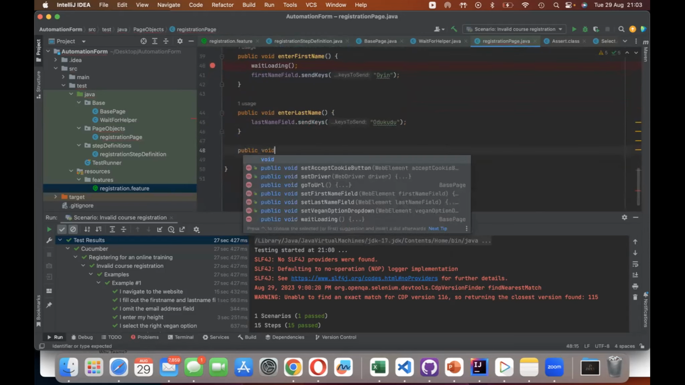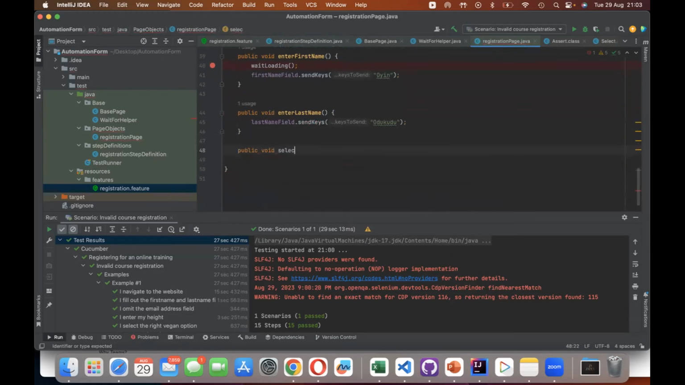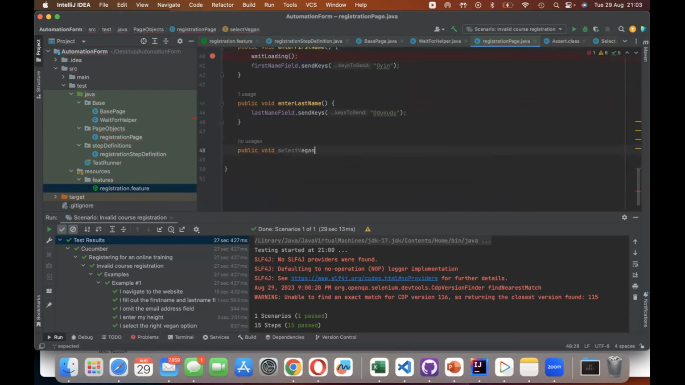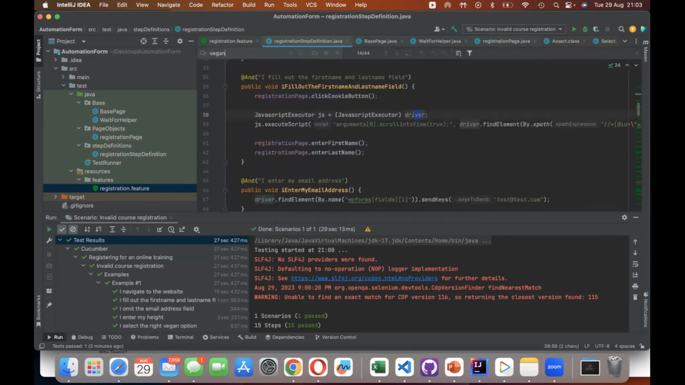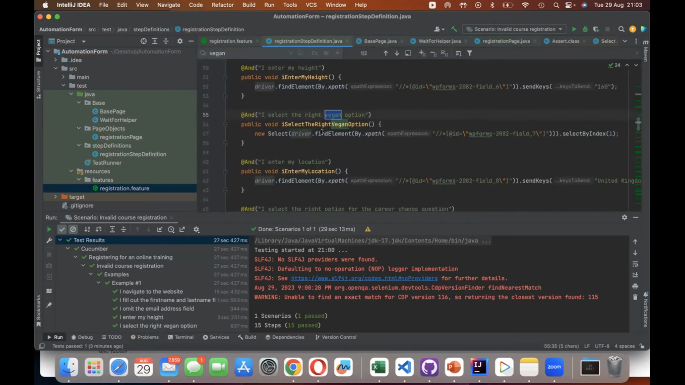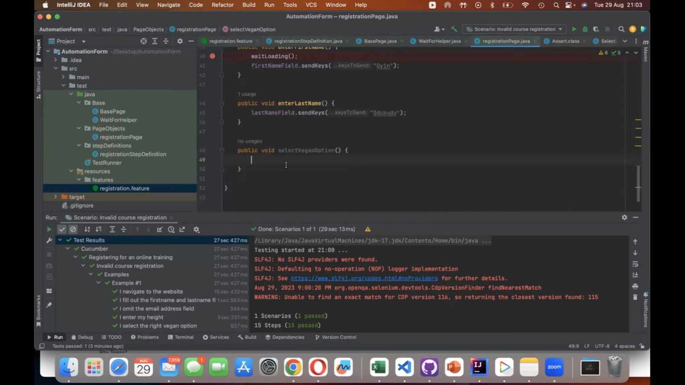Public void select vegan option. And what I'm going to do is go back to my step definition. Vegan option. So I have the select in here. So I'm going to copy everything that I have here. Highlighted and copied. And if I go back to my page object, I'm going to paste it in here.